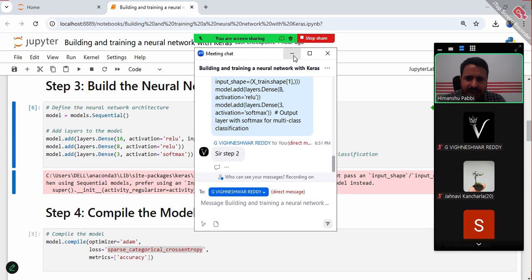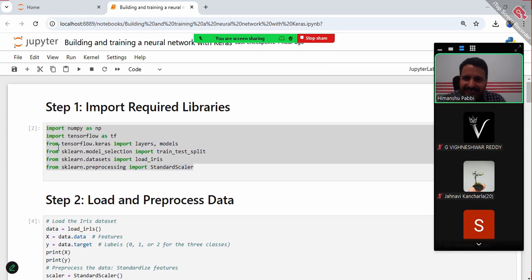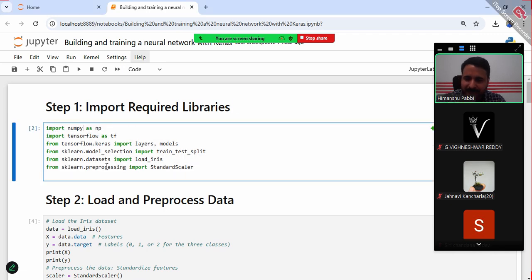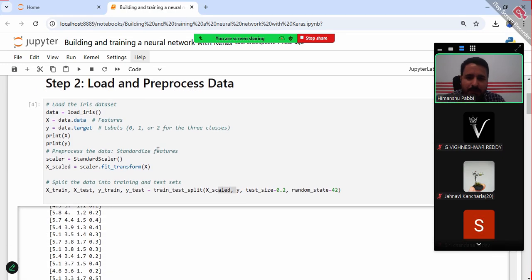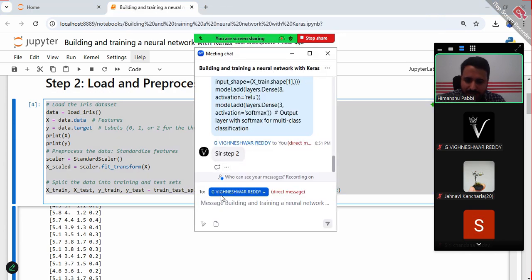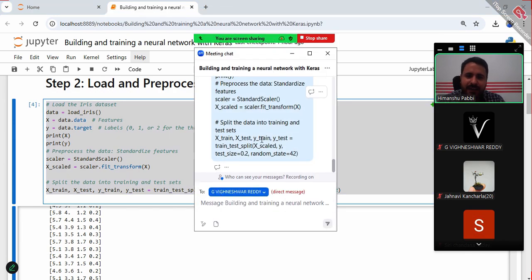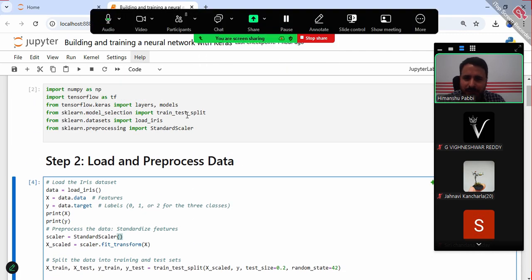Some people are saying that they missed a step. Step one was this, guys. Please don't miss your steps. Step one is importing the libraries. The second step is loading and pre-processing. I sent you step two again. Everybody, please complete this. Please find all the code in your chat.